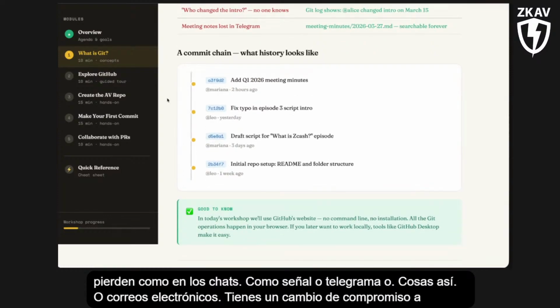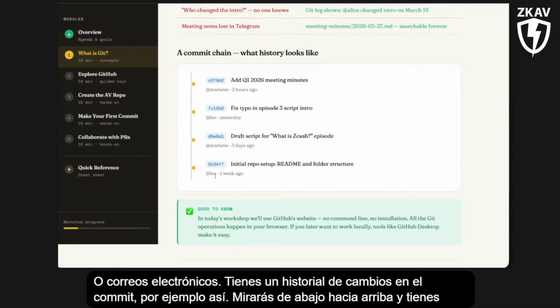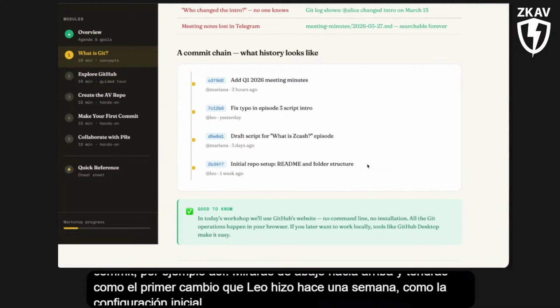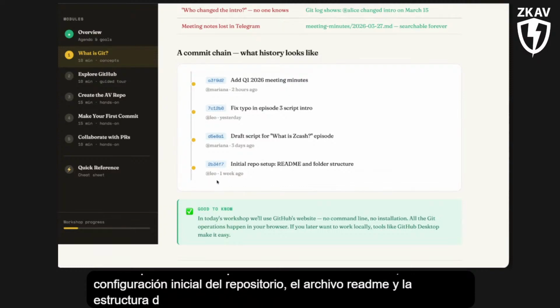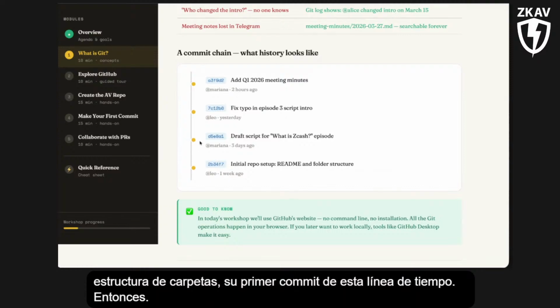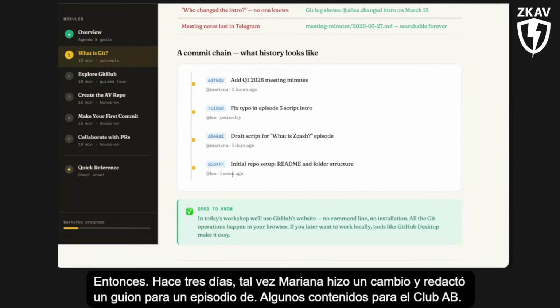For example, like this. You will look from the bottom to top, and you have the first change that Leo made a week ago, like initial repo setup, README and folder structure. This is the first commit of this timeline. Then 3 days ago, maybe Mariana made a change and drafted a script for an episode of some content for the AB Club that is called What is Zcash?